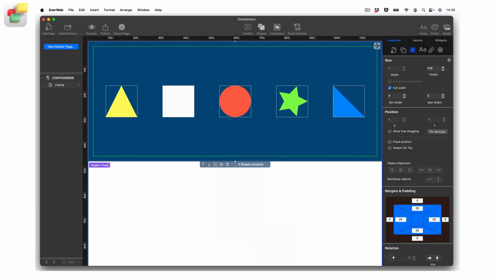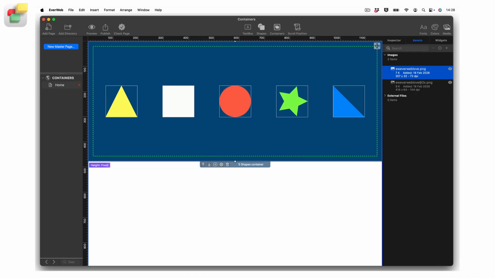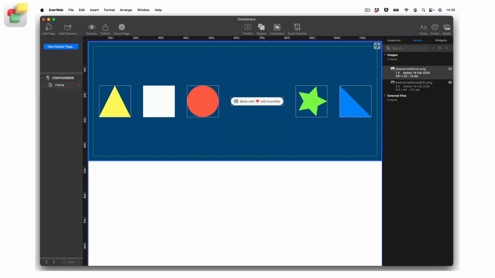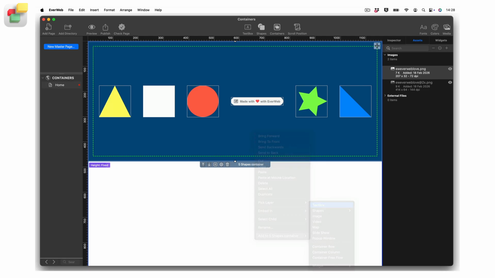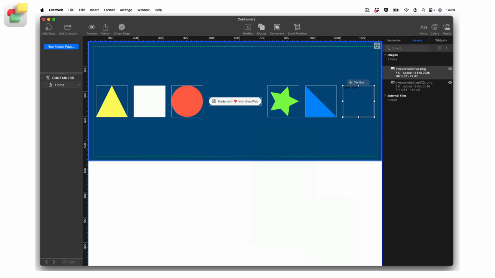Adding objects, such as text boxes, images, video, or widgets, into a container is easy. You can use drag and drop, the right-click menu options, or the plus icon in the center of the container, if it's available. You can even nest containers inside each other, for extra design flexibility.